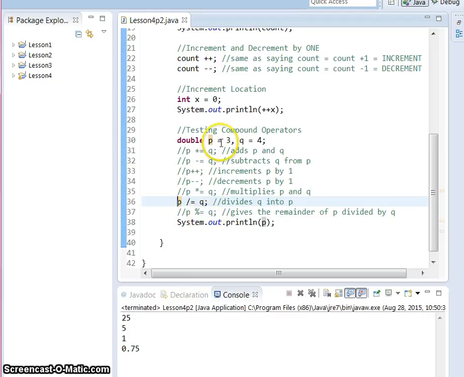So if we had left this as an int, it would have just given us 0, because if you divide an int by an int, it gives you the whole number instead of giving you a decimal. Because we have it as a double, it works. And then modulus gives us 3, because 3 divided by 4 would be 0, remainder 3. Okay, so that all works.